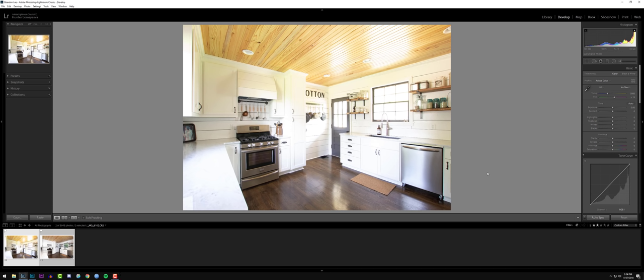Welcome everyone. Today we're going to be talking about interiors post-processing for real estate photography. This is going to be a really fun episode, so let's go ahead and jump right into it.